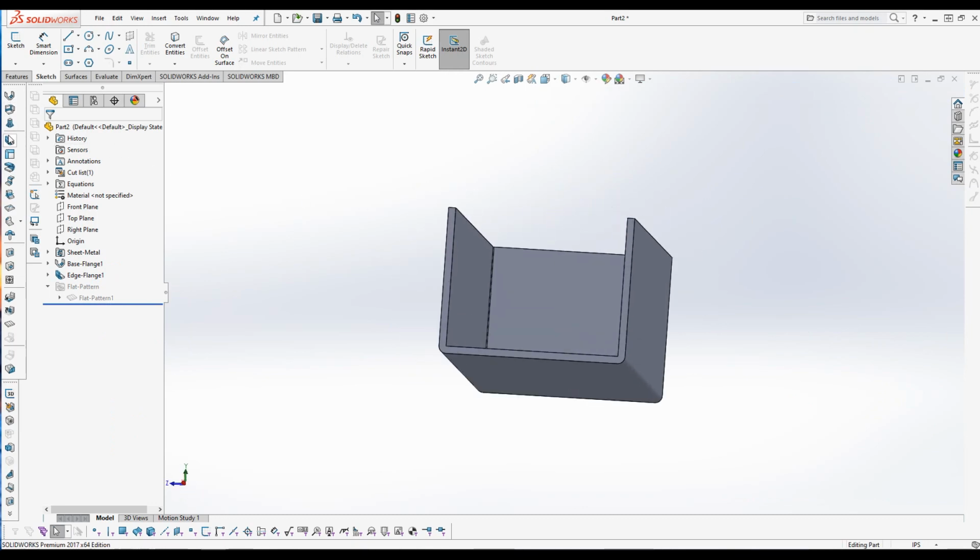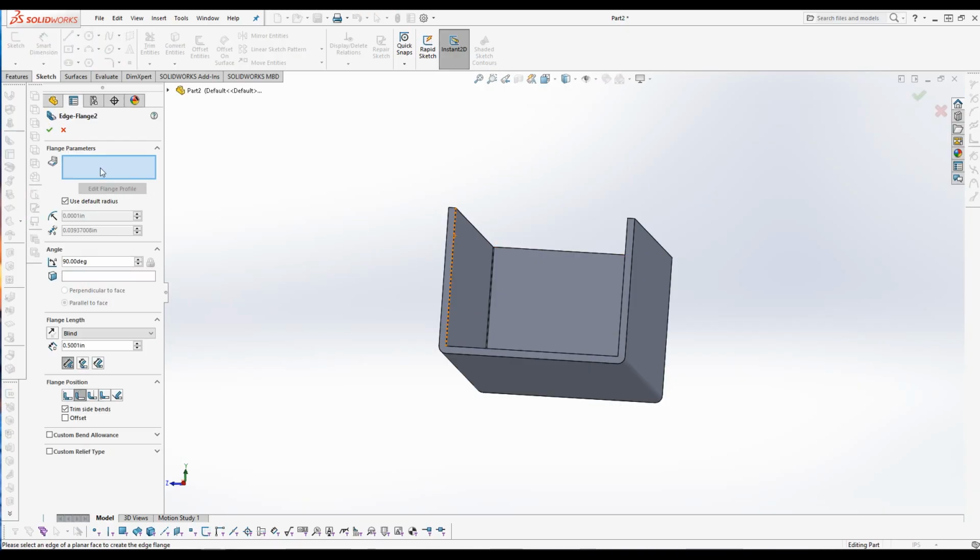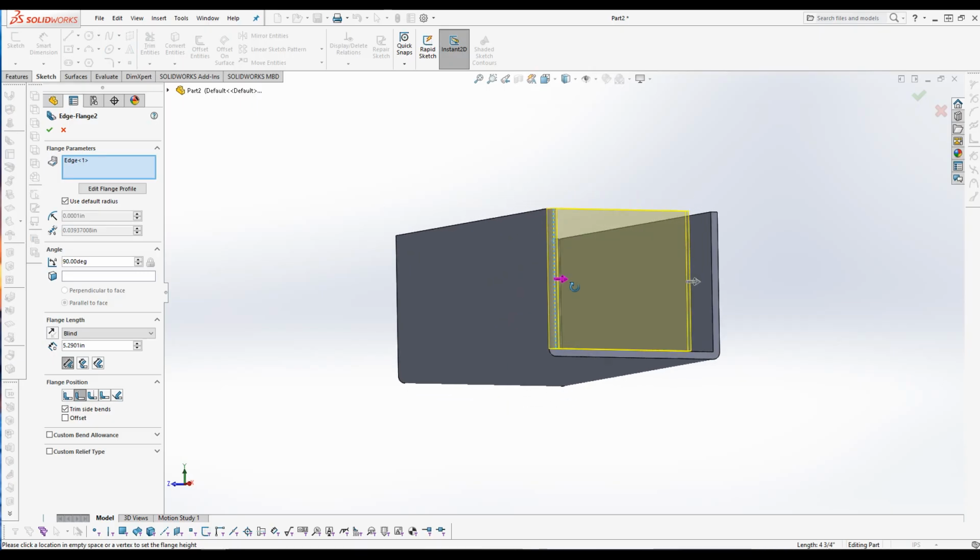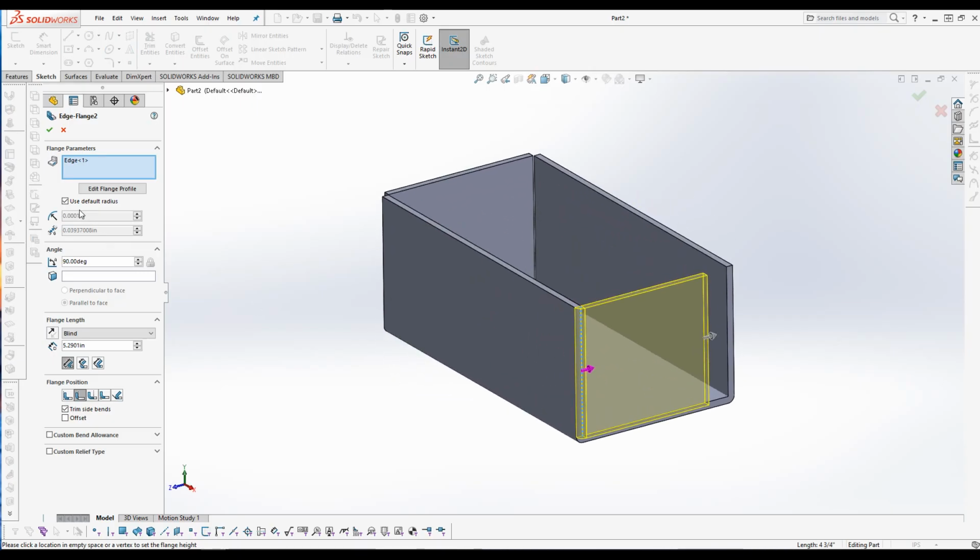Let's go ahead and add another flange here. Alright, so we can kind of drag this out. I'll show you another feature here where you can kind of customize this. On this one, in the properties we have it set to a default radius of this value right here, so we can override that just by unchecking this. And let's just go 0.5 inches. So you can see the radius there.